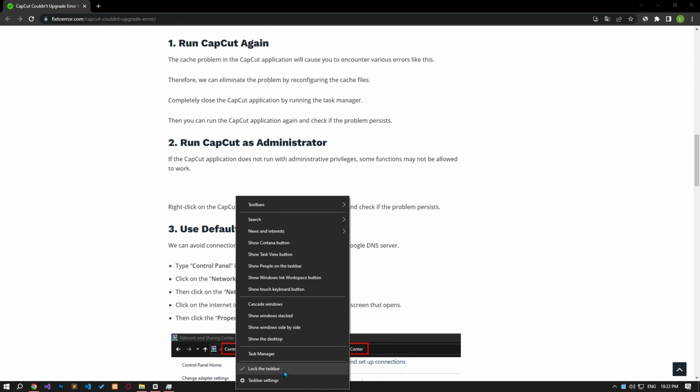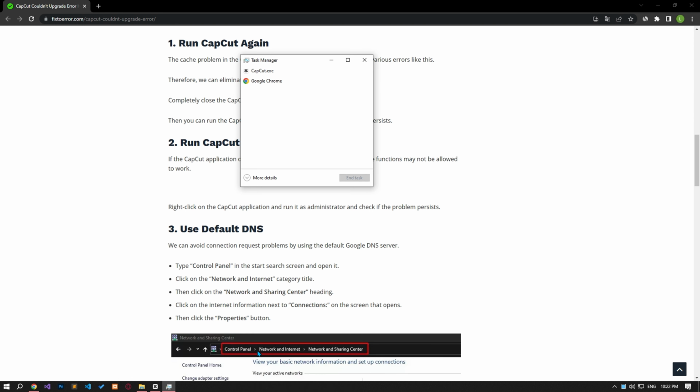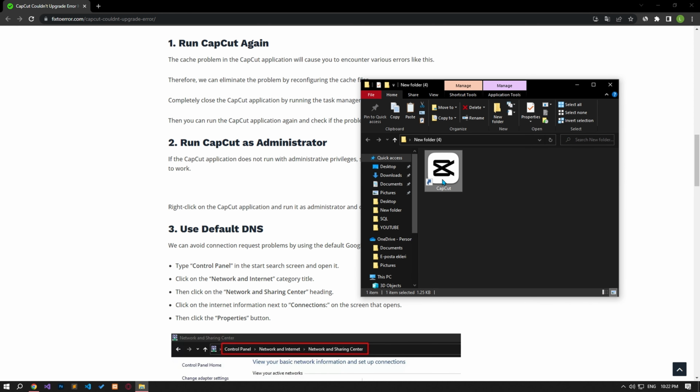Therefore, we can eliminate the problem by reconfiguring the cache files. Completely close the CapCut application by running the task manager. Then you can run the CapCut application again and check if the problem persists.